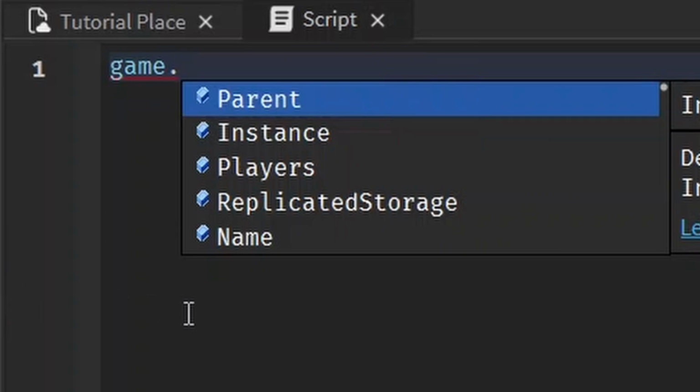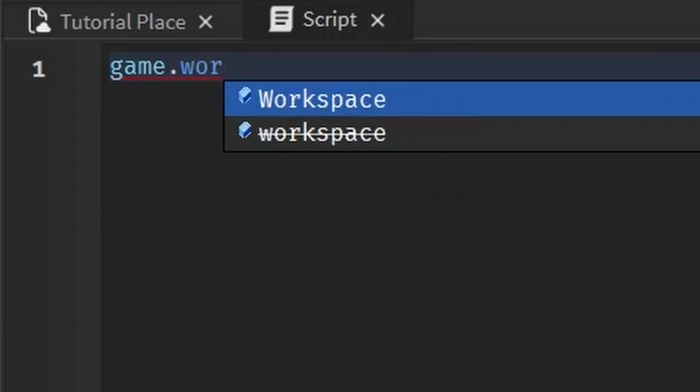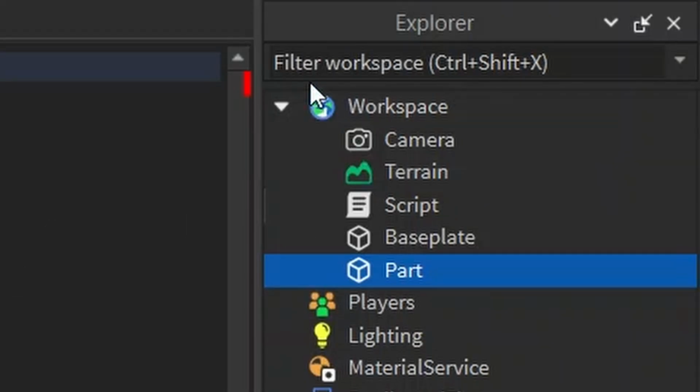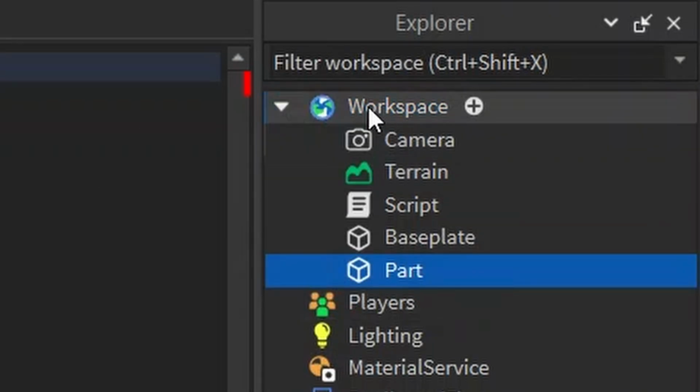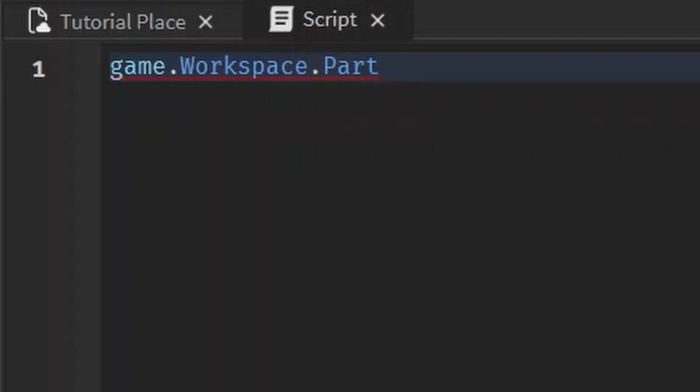And now we want to go to workspace because that's where the part we want to access is. And you type it exactly as it's written in the Explorer tab. And then the next step is part. So all the services are inside of game, including workspace, so game.workspace. And the part is inside of workspace, so we write dot part. So we start out broad and go from child to child until we get to the part that we want.